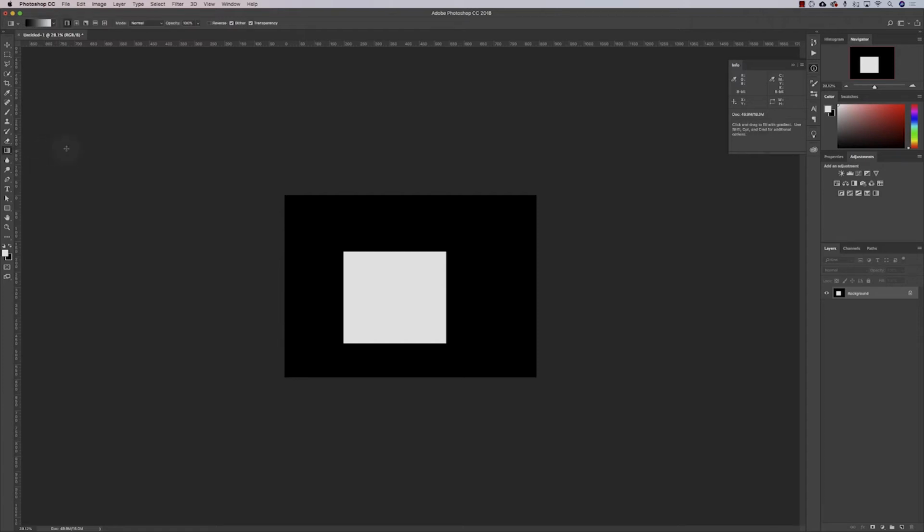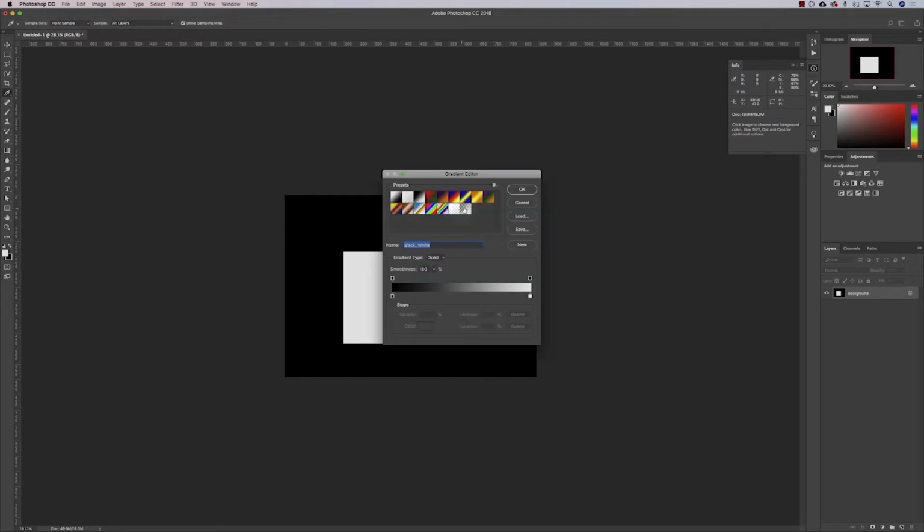You've got a gradient tool here, and if I double click up in our options bar, we can select different gradients, and we can play with different sliders to adjust how our gradient will work.